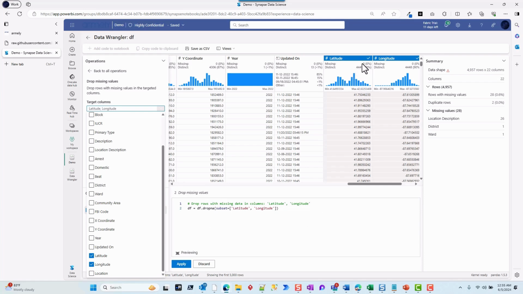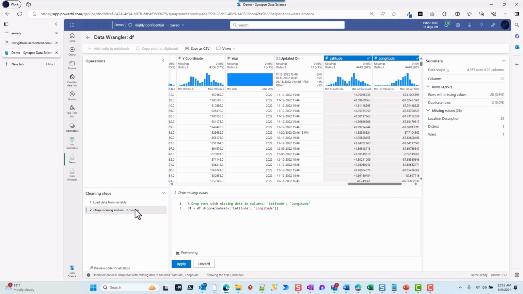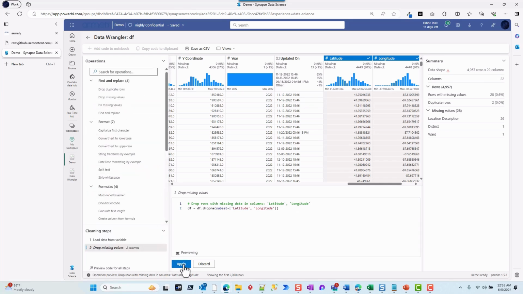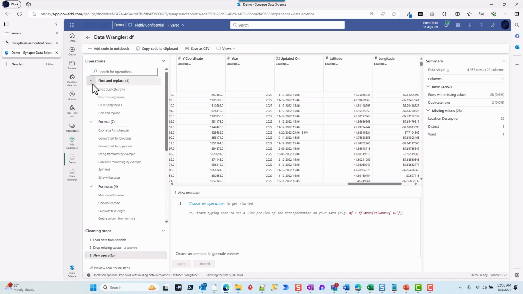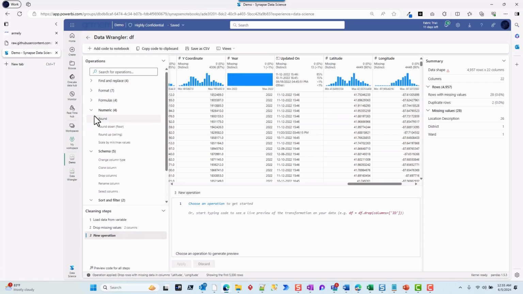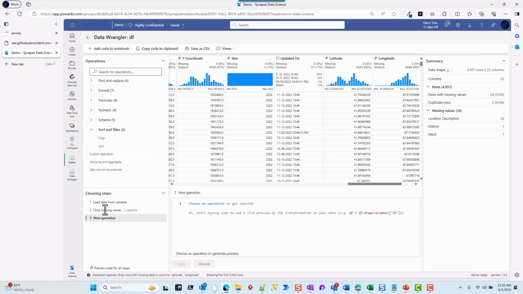And now if you look at my data set here, missing zero has also disappeared from my right hand side. So I can go ahead and collapse this, and I can go ahead and apply. Let's go back to the operations, and I can apply. There's two ways that you can apply this. The other one will be at the very bottom of this.